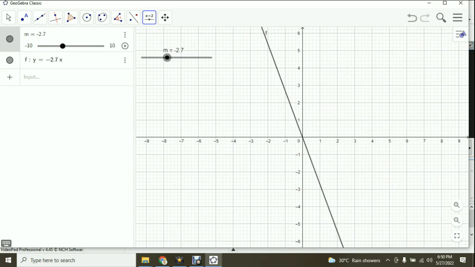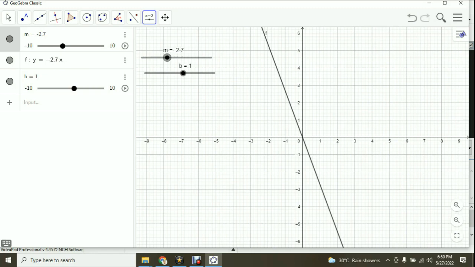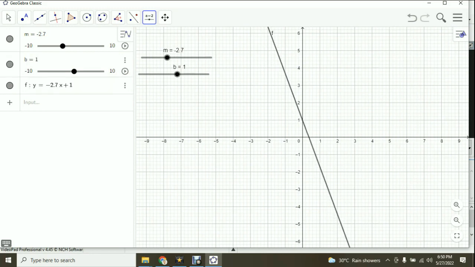Then we create another slider and we name it b. So I'll input b here, and then the minimum value is -10, the maximum value is +10, and the increment also is 0.1. Then click OK. Change this function y is equal to mx and make it y is equal to mx plus b.